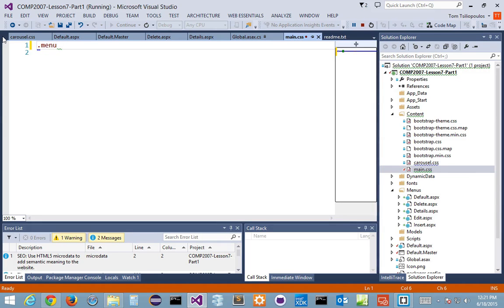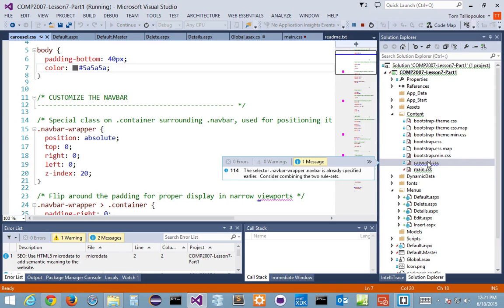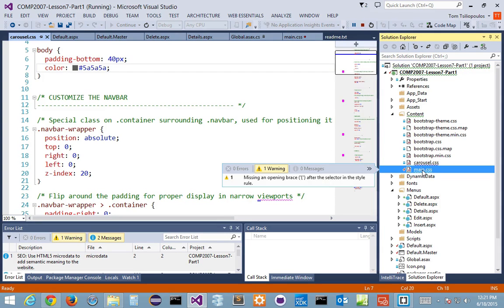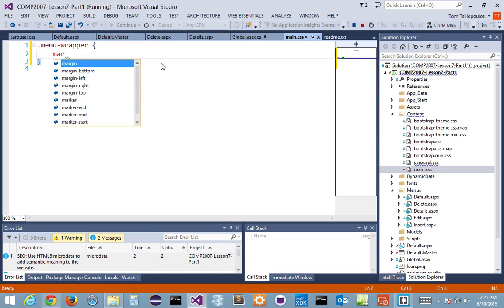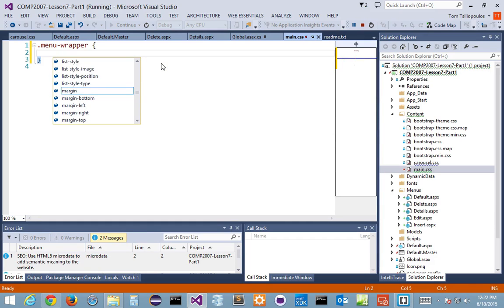right? And again, there's different ways. If we follow the CSS way, just like the carousel, we're going to use a dash as our convention. We don't have to. We can call it whatever we want. But we're going to make a menu wrapper. And for our menu wrapper, what we want to have is a margin or a padding top. Actually, what we want is padding top.